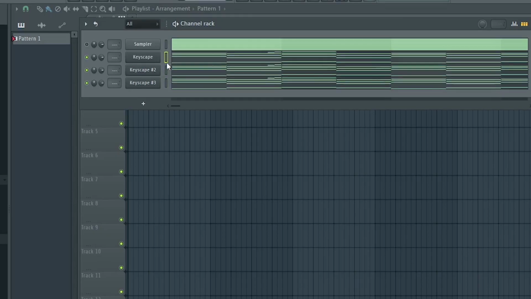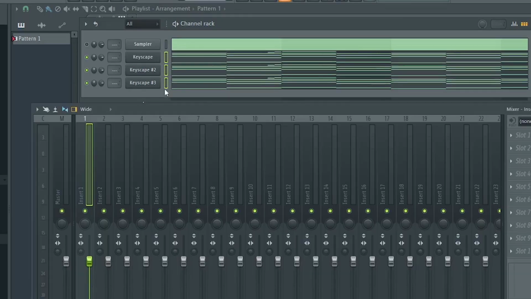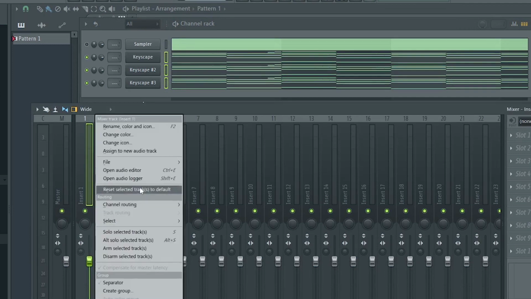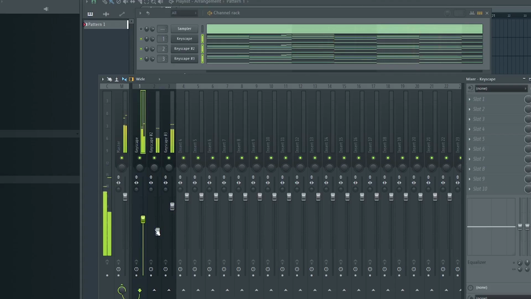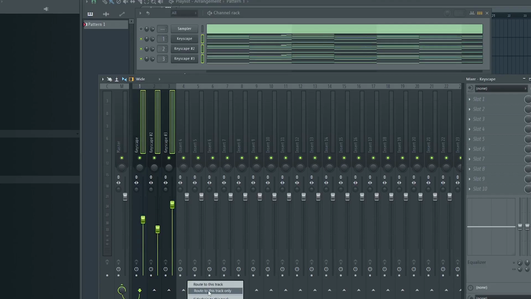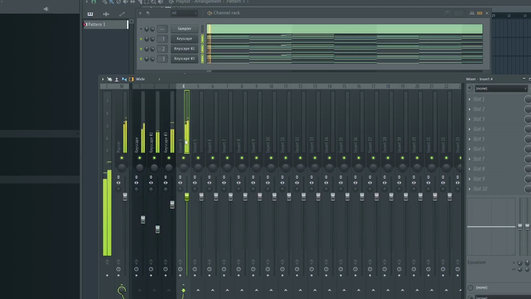From here we can click and drag to select the melody, F9 for the mixer, and route to the mixer for further processing. To get the most out of this sound, just mix and match the levels. Now we can hold Ctrl and click and drag to select. Right click at the bottom of an empty mixer track. Select route to this track only. Now we can apply insert effects that affect all 3 instances of the VST at once.